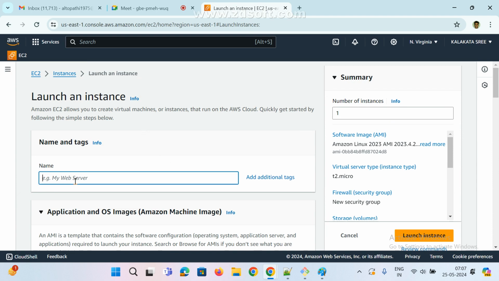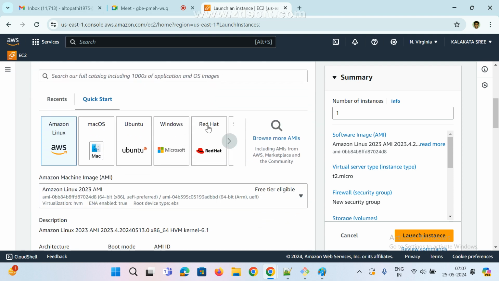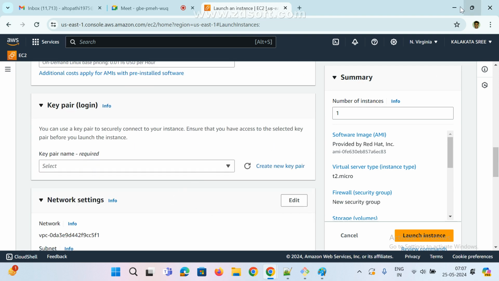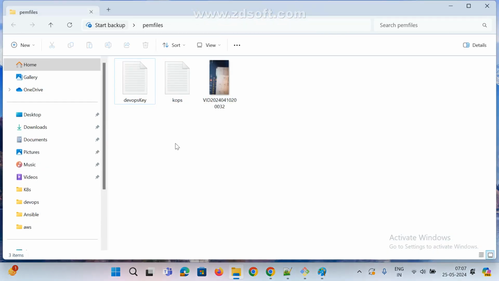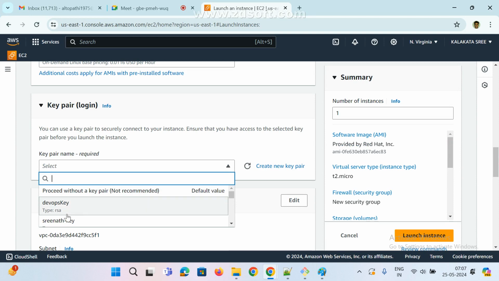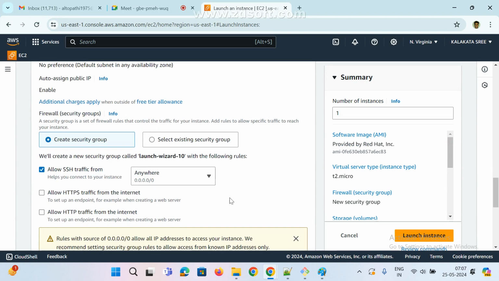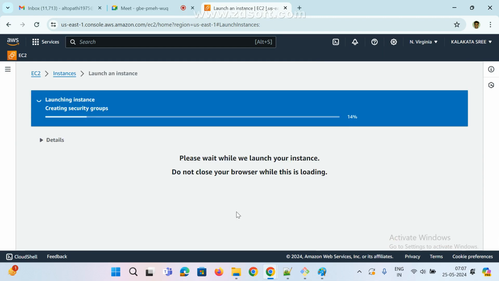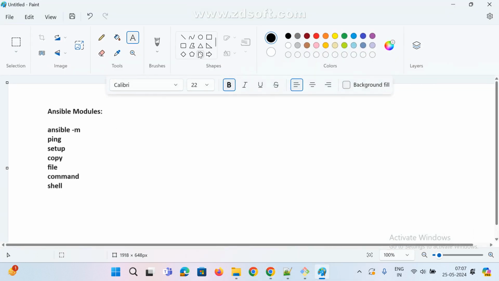Name it Ansible client 2. Next, the same RHEL Red Hat image, and the remaining settings are the same, no need to change. What is the key I am using here? Let me check. The key is the DevApps key. I need to select that one, I don't want to create a new key. Everything else stays the same. Launch instance.